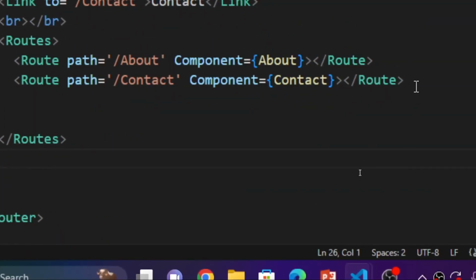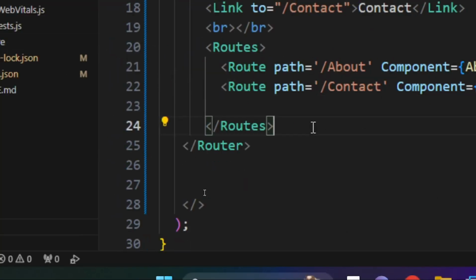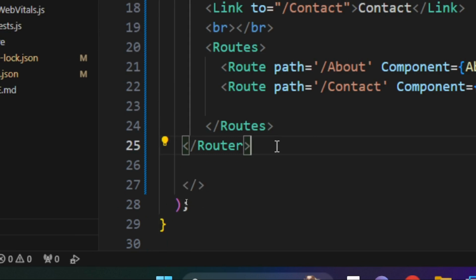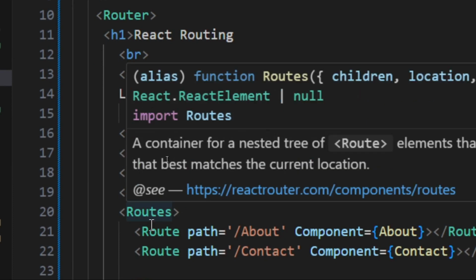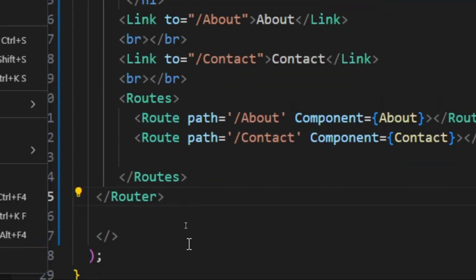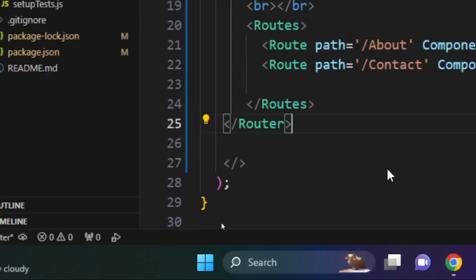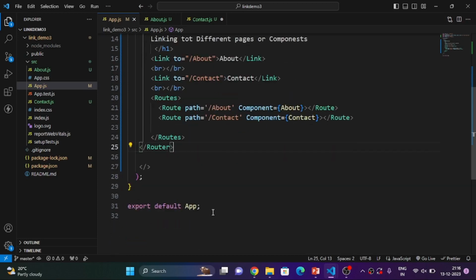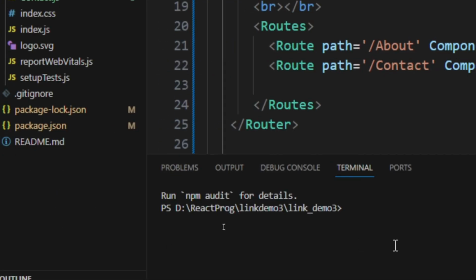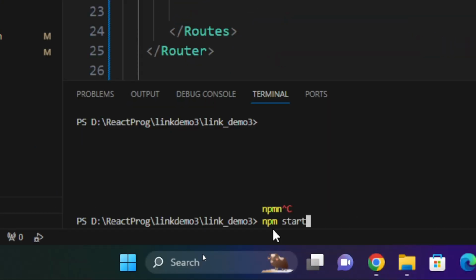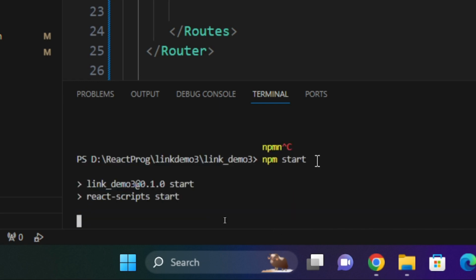We'll test whether this particular routing is working, or whether all the components are loaded in a single page or not. Now I'm going to save. To run this application, we simply have to save it. We can use the save option, and after that you have to move toward the terminal and run npm start. Now we'll see what is the output of this.